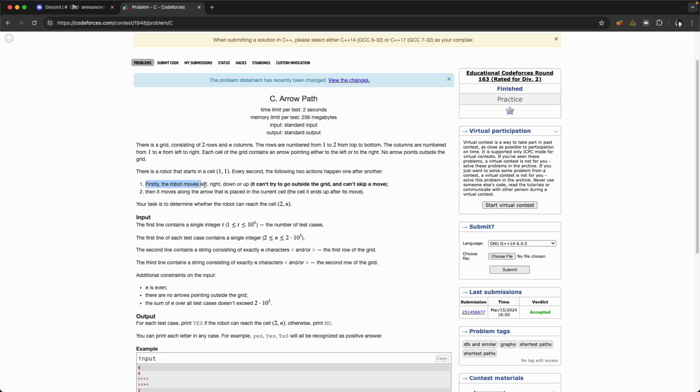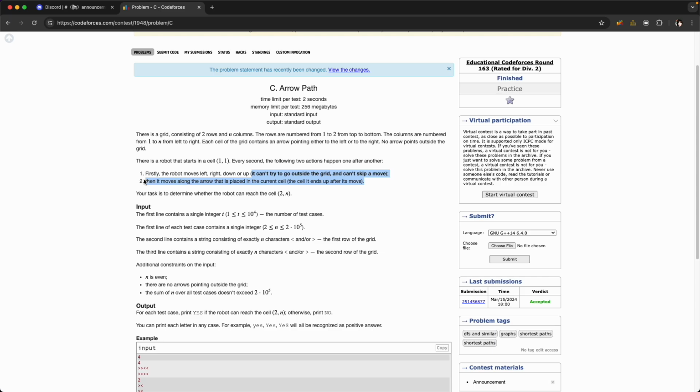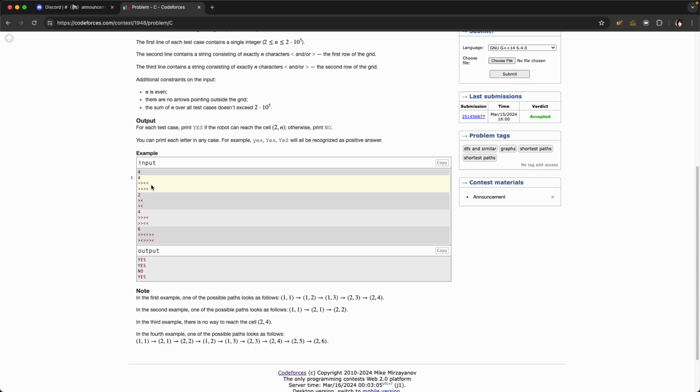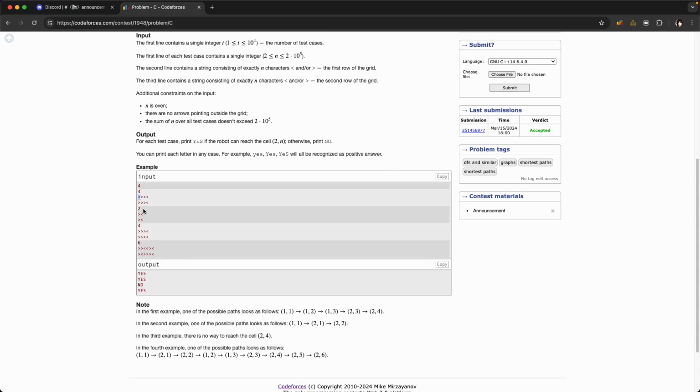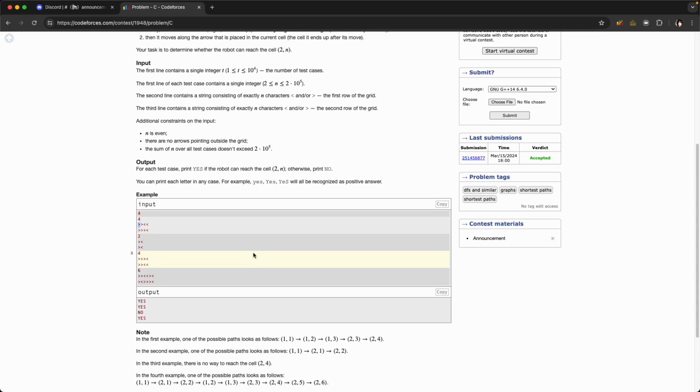Firstly, the robot moves left, right, down, or up. It can go out of the grid, yeah. And then it moves along the arrow that is placed in the current cell, the cell that the robot has moved to. And our task is to determine whether the robot can reach cell 2, the final cell here. And we start from this cell.